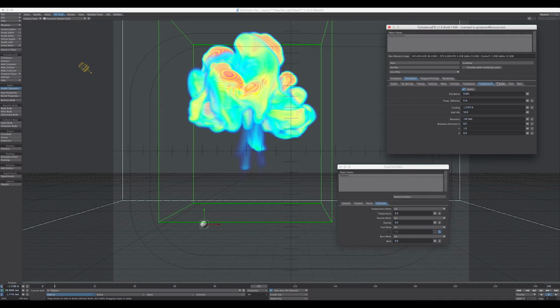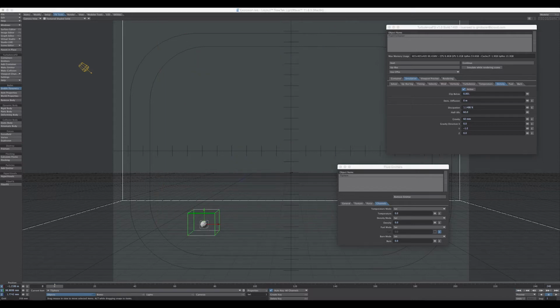So I'm going to go to the density here, and I'm going to actually make it last a lot less long. I'm going to bring it down to 60 frames. And that should help with that.